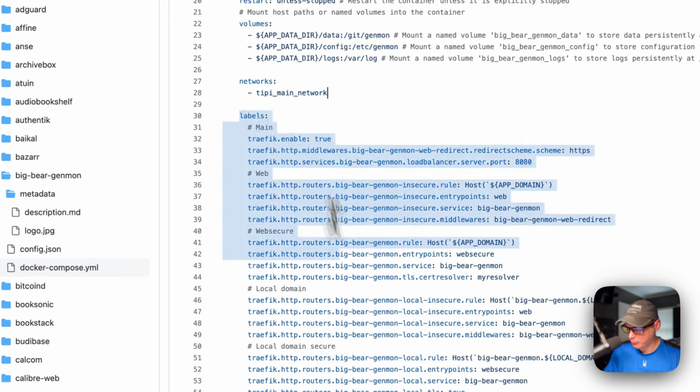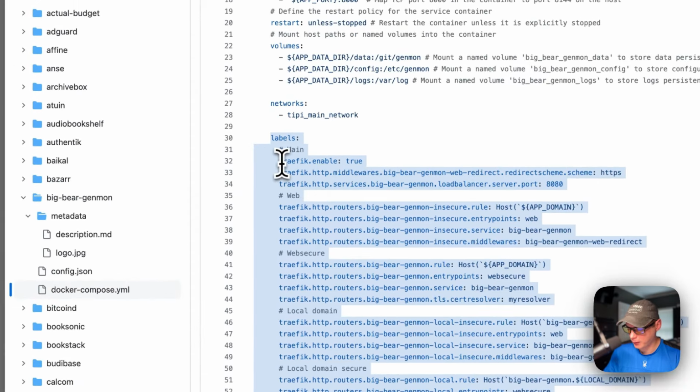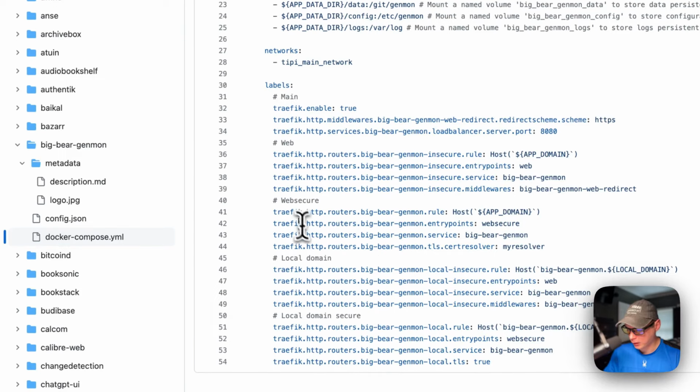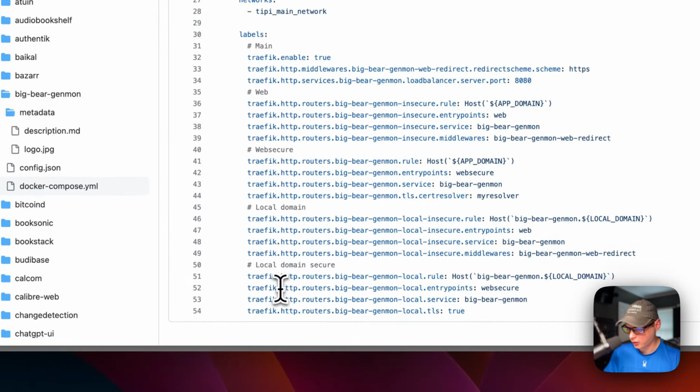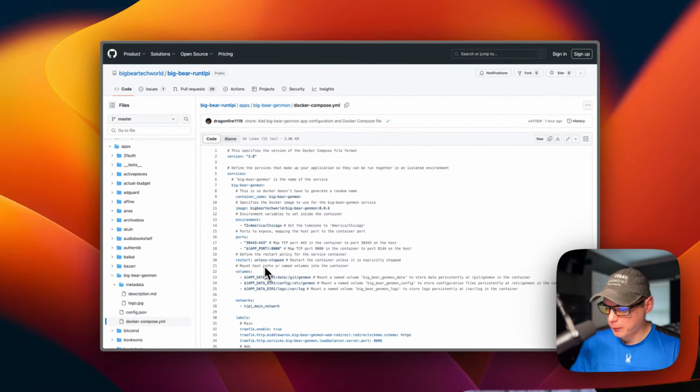And then the labels, because it's not going to directly expose the Docker container. It's going to go through a proxy, so it's going to use Traefik. So the main, the websecure, local domain, and local domain secure. So that's a little bit about the files in Big Bear Runtipi.